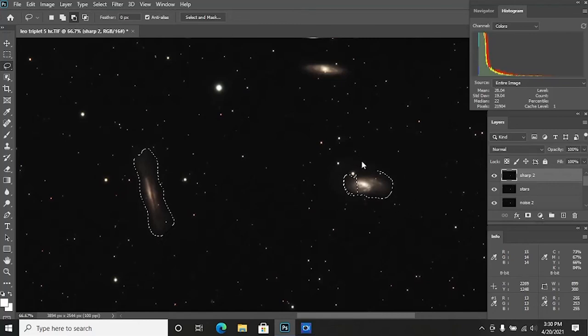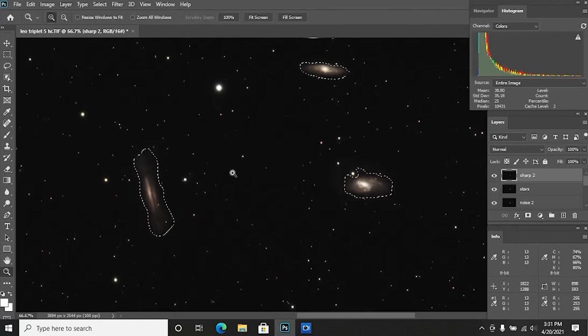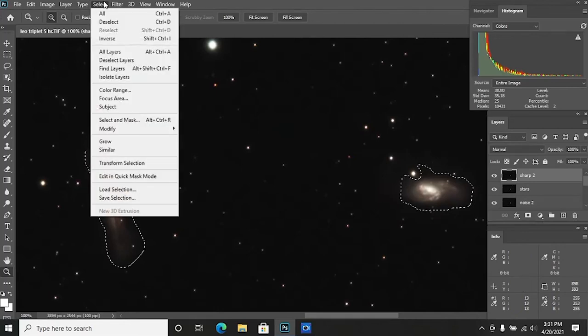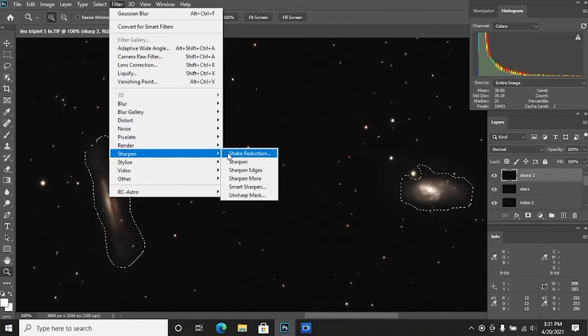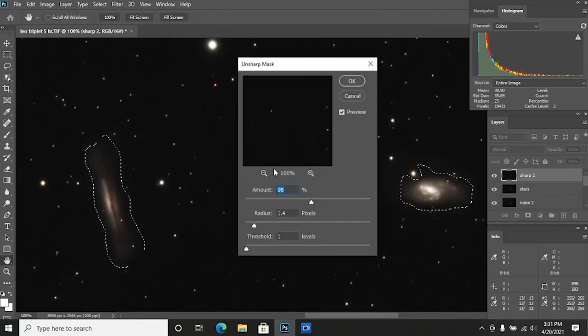Take that out. We don't want to get any of the stars in there, so we'll go around the stars. And we'll go around that galaxy. Alright, so that's pretty good. So now what we're going to do is zoom in a little bit first. And we'll go to Filters, Sharpen, and Unsharp Mask.